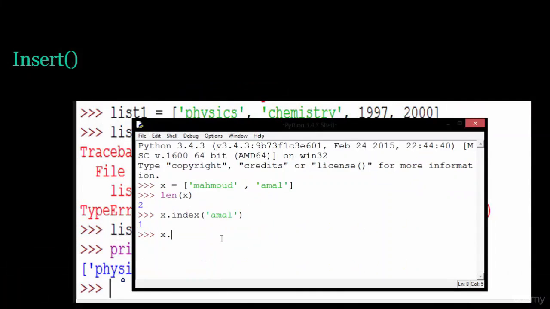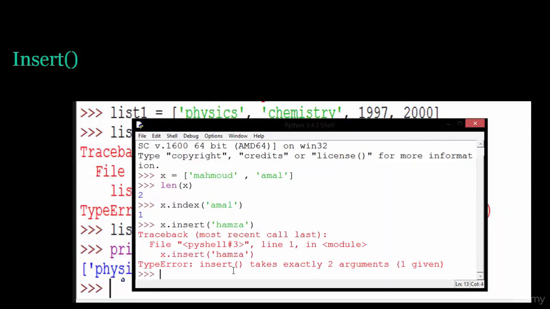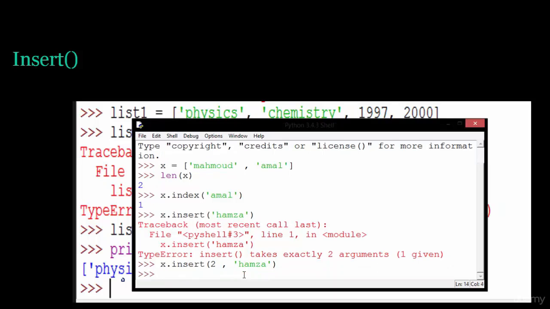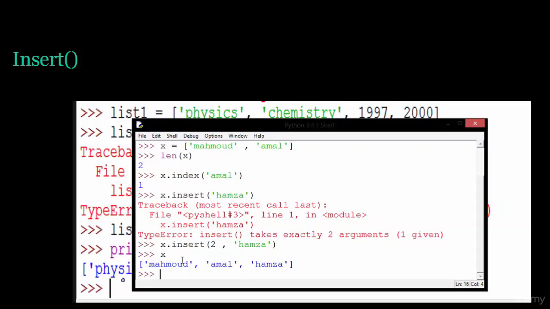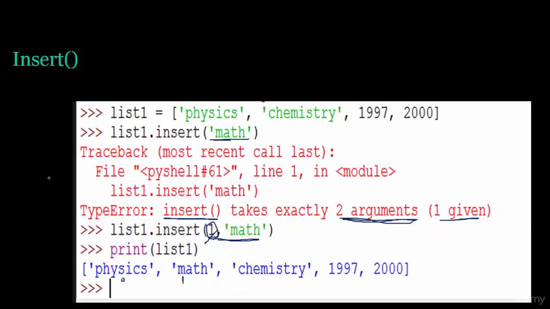Let's try this. I said x.insert, then I said Hamza, and I'll get the error: insert takes exactly 2 arguments, 1 given. So to solve this, I'll set x.insert 2 and Hamza. If we print x, we will see Mahmoud, Amal, Hamza. Okay?